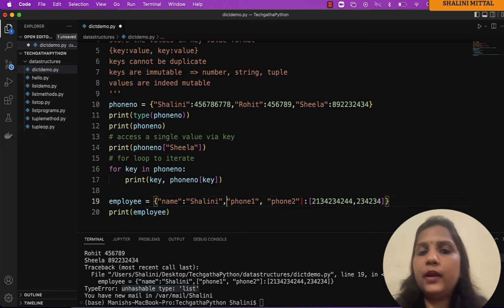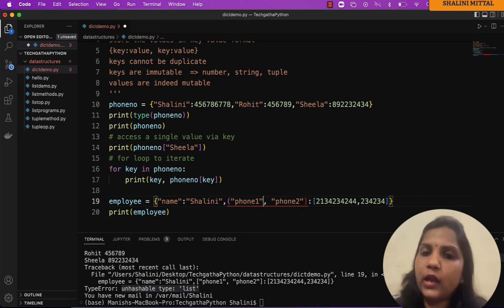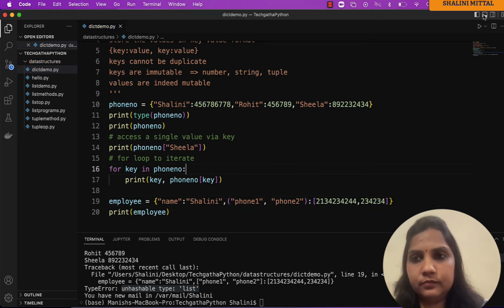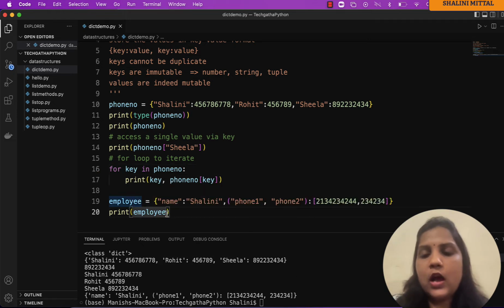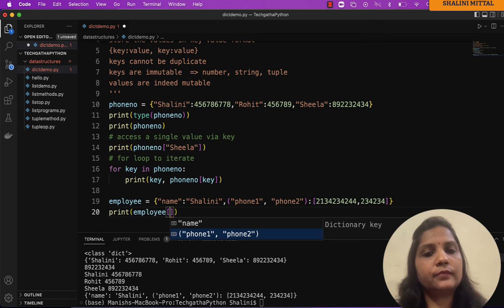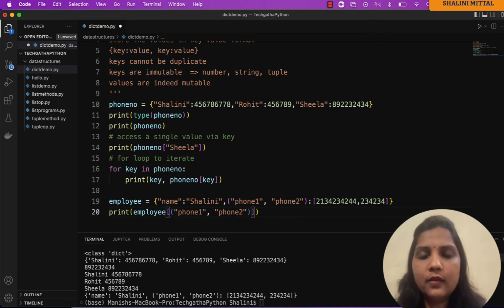But the moment I modify this to a tuple, you can see I have phone 1, phone 2, that's a tuple, and I have the values for the same. I want to access, I can say employee of, see, phone 1 and phone 2.